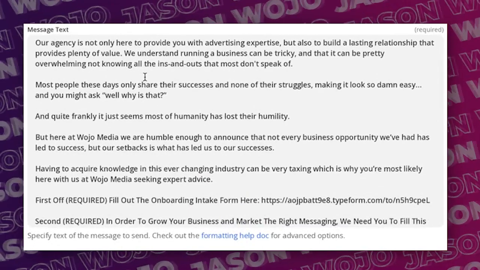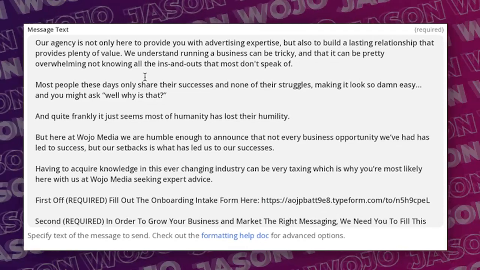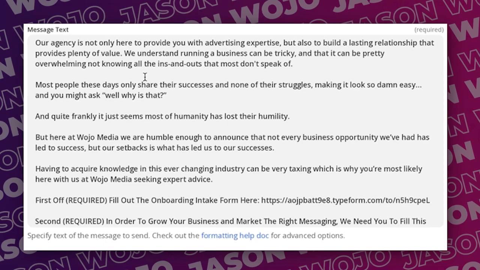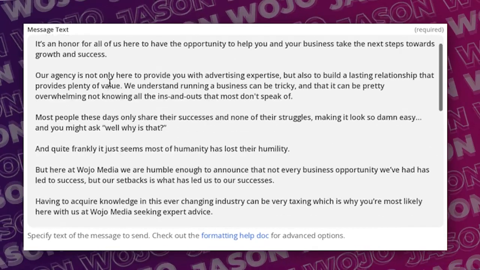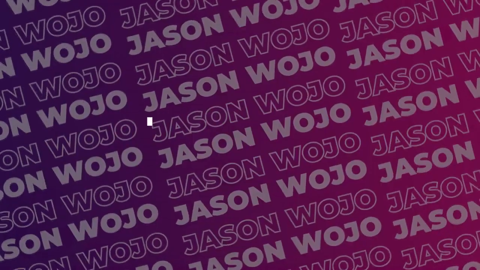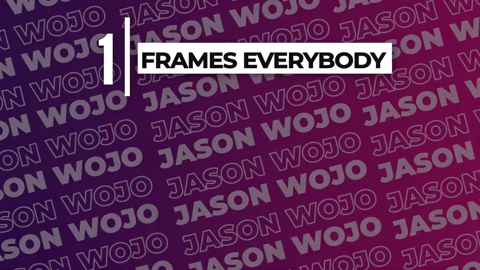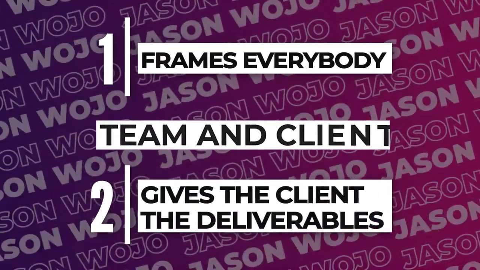This is where we have the client payment, and then automatically a chat is created. My team members are all added to it. It says like client dash whatever. And then we have this automated message that gets sent in the chat. This message gets sent because of two reasons. Number one, it frames everybody, the team and the client. Number two, it gives the client the deliverables for onboarding.